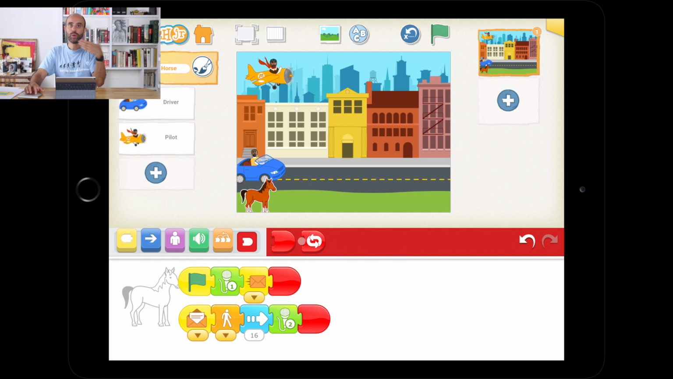So, quickly, what did we do? We said, for when the program starts, say 3, 2, 1, go, and send the message to everybody to start going, which is this orange envelope. The horse receives the orange envelope, which says, start doing this. It's going to go slowly. It's going to move 16 times to the right, and then it's going to say a horse sound. And that's all that it does. Okay? Are you guys there?